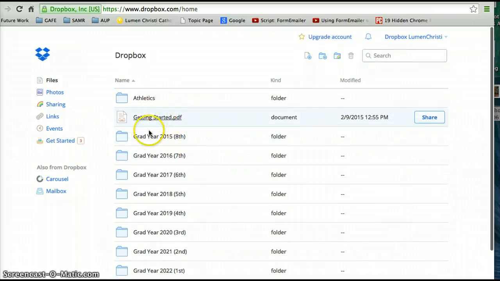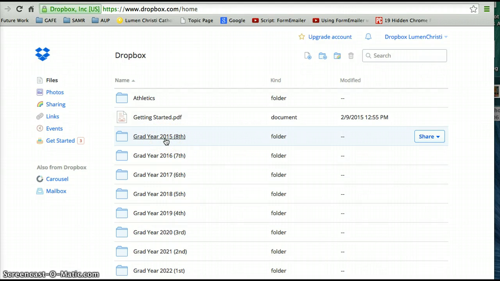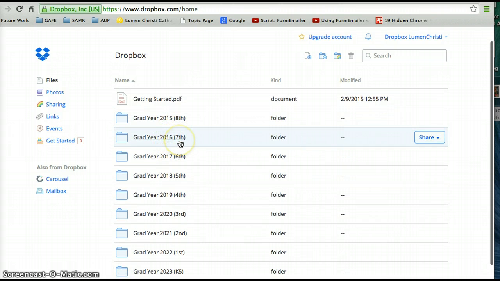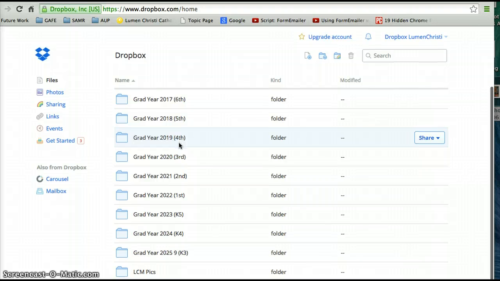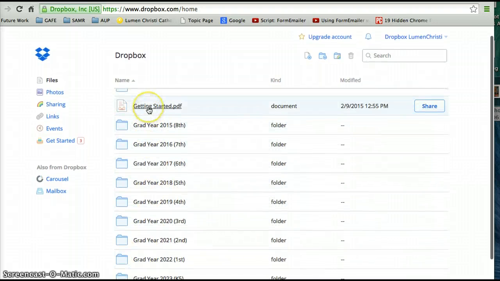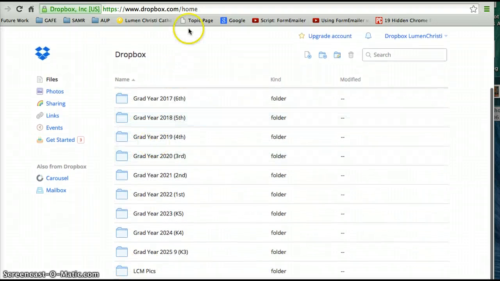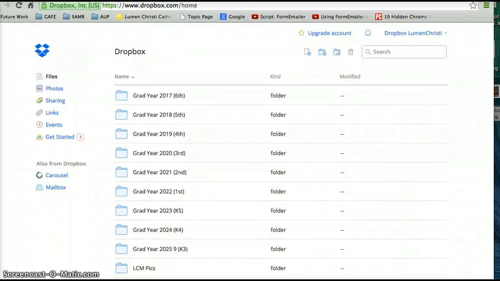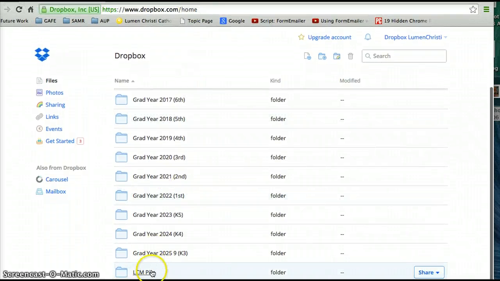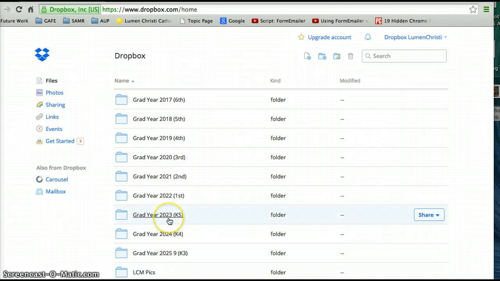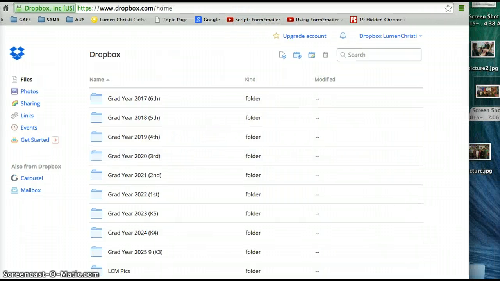So you can see we have a folder in here for each graduation year, and then a notation for graduation year 2015. These are the 8th graders, 2016 7th graders, and so on. We have an athletics folder, and at the bottom that you might not see, we have an LCM and an LCT folder. We may want to categorize some pictures by campus.